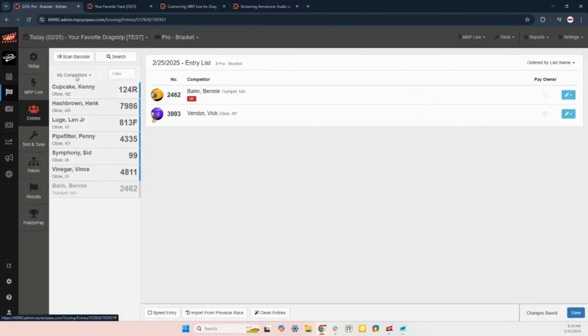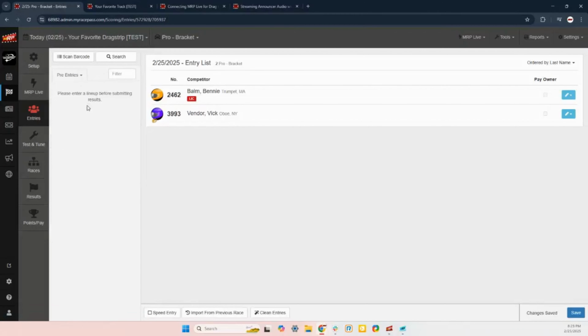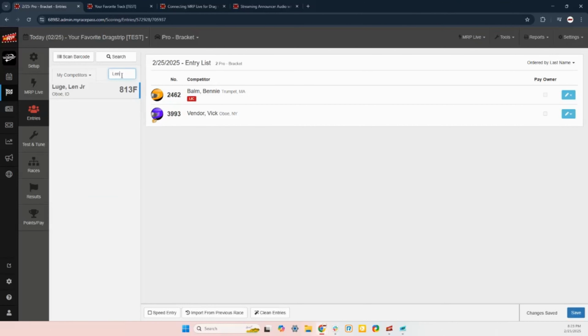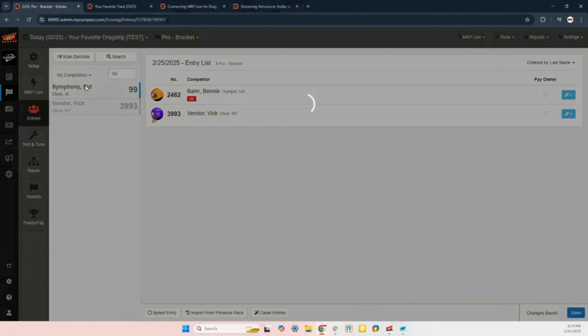If you look at this drop down right here where it says my competitors, you can change this to pre-entries. That would be somebody who filled out a registration for this event. Or you could do by track series or last event. The other thing you can do is filter this list. So let's say your list was super long beyond the window that you can see. You can start typing in either somebody's name, or you can type in somebody's car number and it will filter the list down to the options you have.